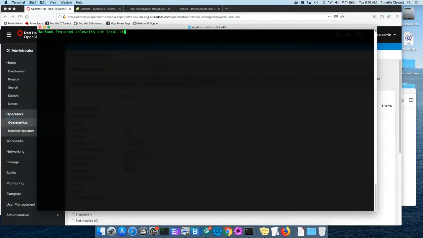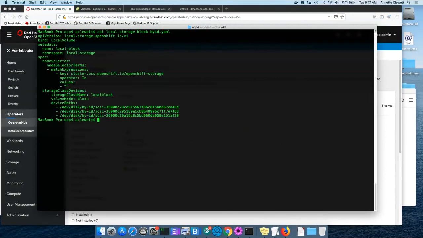Local storage. And I used the by-id values that we saw, that I got from using that utility. I could have just done device path sdb, because sdb is the same on every one of the three nodes I'm going to use. But this is a better way to do it. And in the future, this actual ID will be discovered via the local storage operator. But right now I had to go use the utility and put it here.